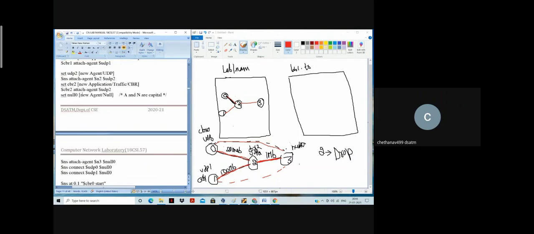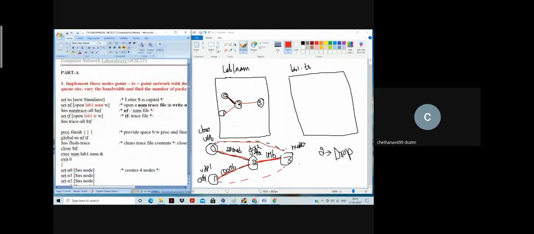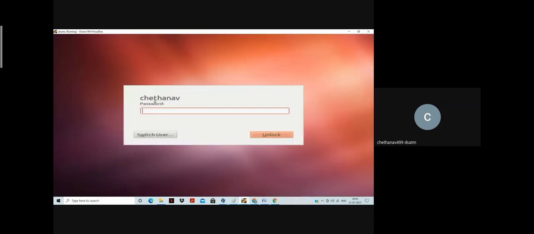Then we'll go to the execution of this using Ubuntu. Let me take you there. Yeah, so here we have to execute the program. It's already there in my system, with my password. Just enter.